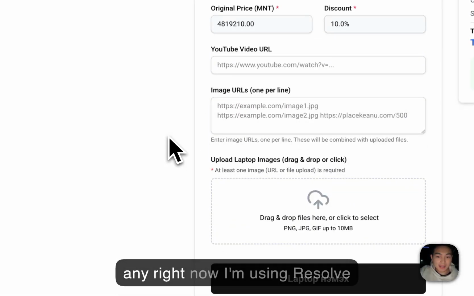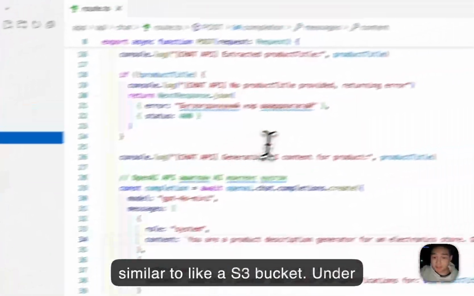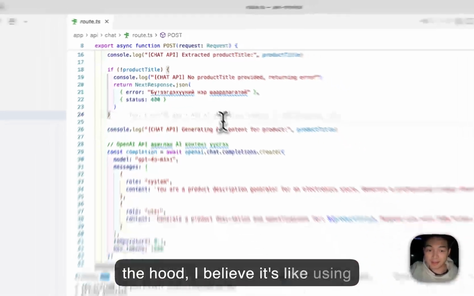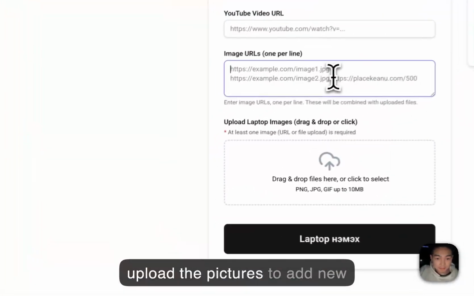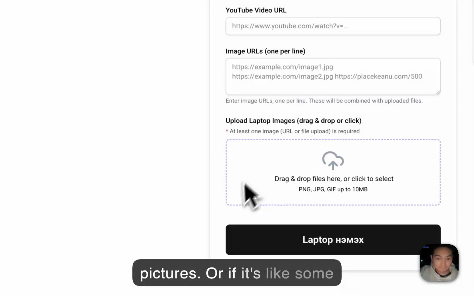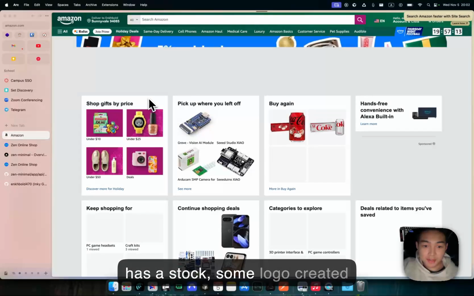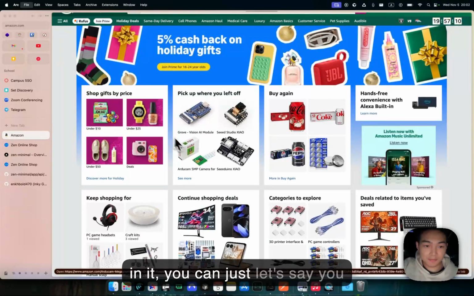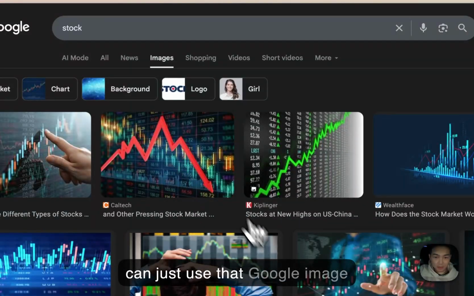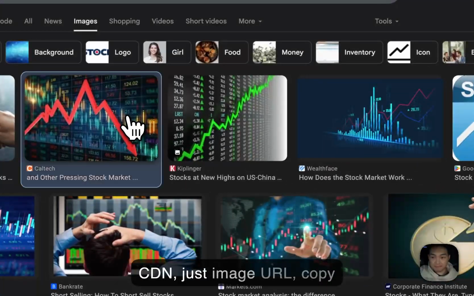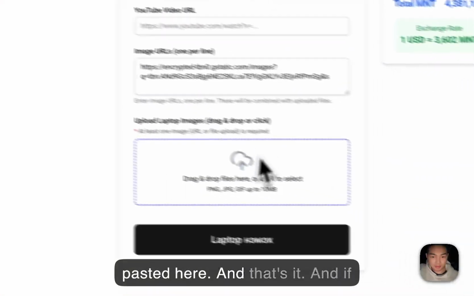For images, I don't have any right now. I'm using Vercel Blob, which is very similar to an S3 bucket. Under the hood, I believe it's using Amazon S3 bucket, and you can upload pictures to add new pictures. Or if it's some pictures that already have stock, some logo credit in it, you can just use that Google image CDN, just the image URL, copy image address, and then just paste it here, and that's it.